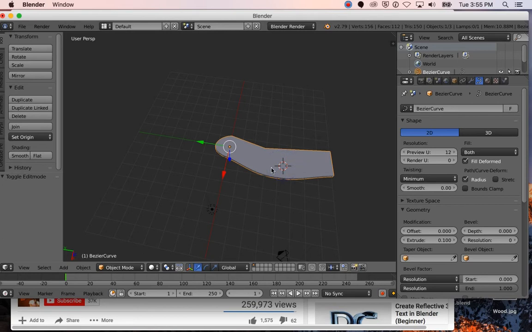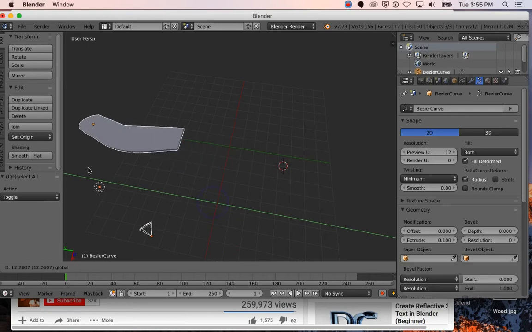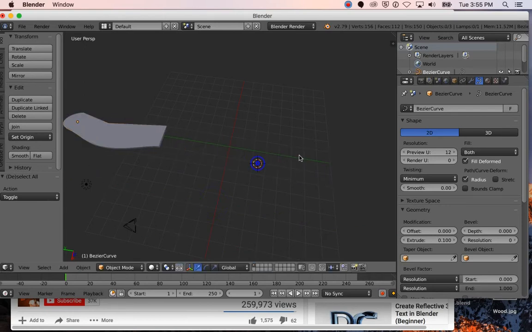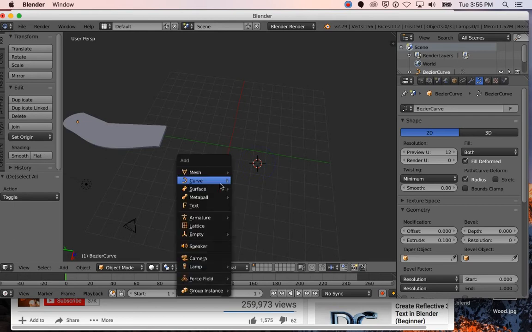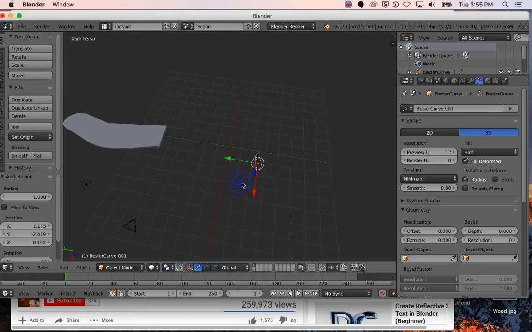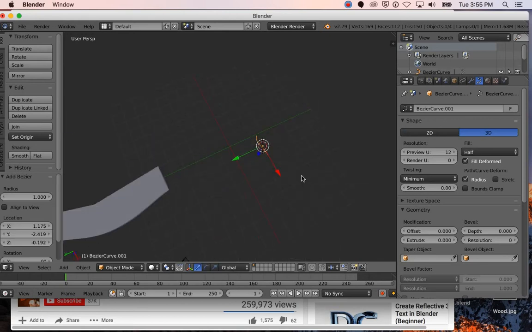So right now I'm in object mode. I'm just going to hit A, and I'm just going to move this out of the way. But yeah, I just made it using some curves. I'm going to hit A again. Okay, so now what I have to do is Shift A, and this time we're going to go to the curve option. I'm going to add a Bezier curve. If I click this, you're going to get a curve that shows up like this.